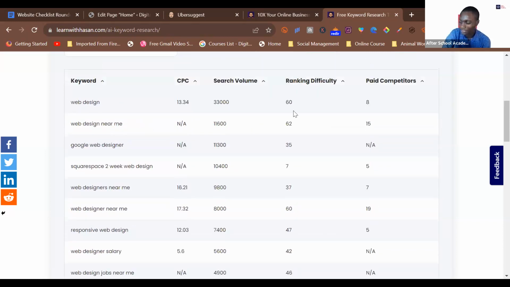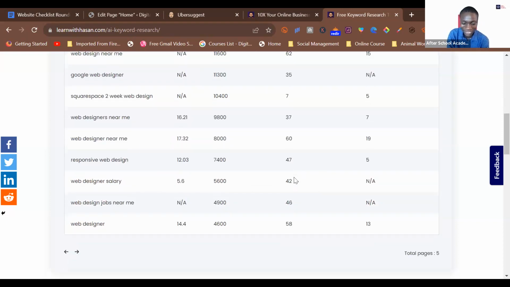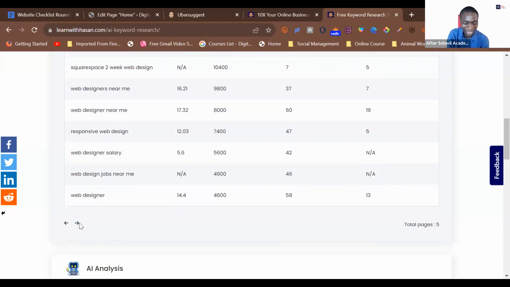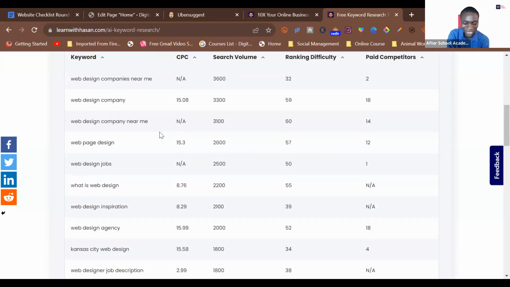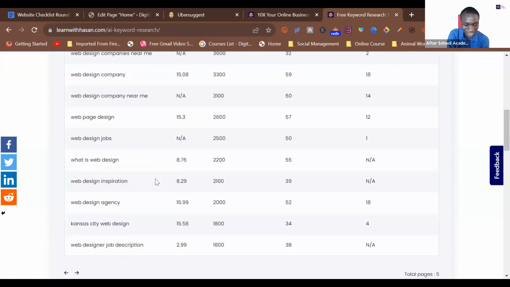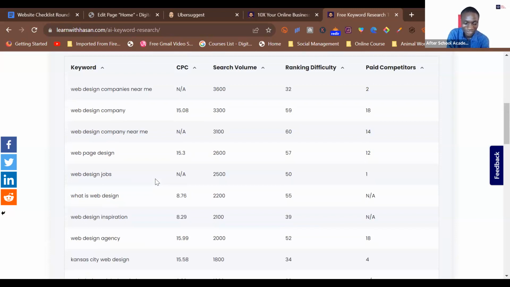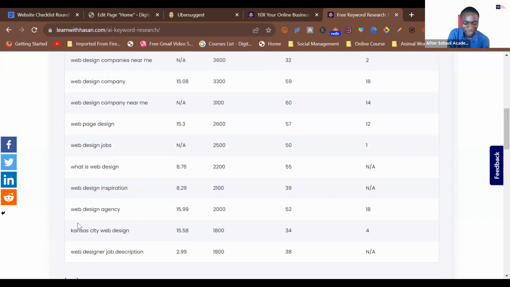And the ranking difficulties of these ones are high. You can see above 60, anything above 50 is high. That means if you are trying to rank for that particular keyword, it will take some time before you get to the top of the Google search ranking or search engine ranking. So you want to go for keywords that are not too high, something like web design inspiration. Web design agency as a word is high, above 50.